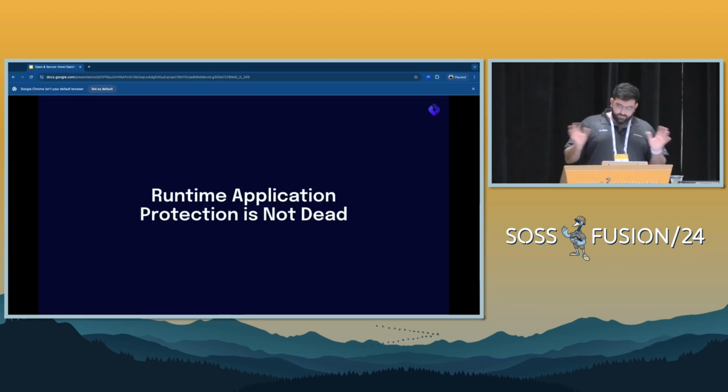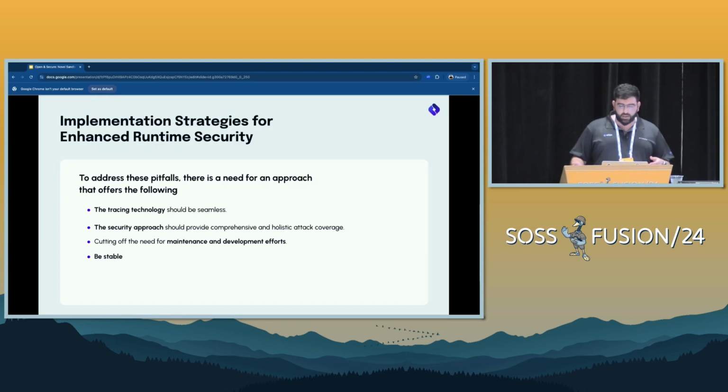So we all discussed RASP and the fact that RASP is dead, but the fact that RASP didn't succeed doesn't mean that there isn't a market need for that solution. And this is why we believe that runtime application protection is not dead, and it just requires a new technology that can actually make it happen. So all we need is to find a better technology that can, seamlessly and in a frictionless way, ensure that we do not disrupt the performance of the application, and we do not introduce any developer friction.